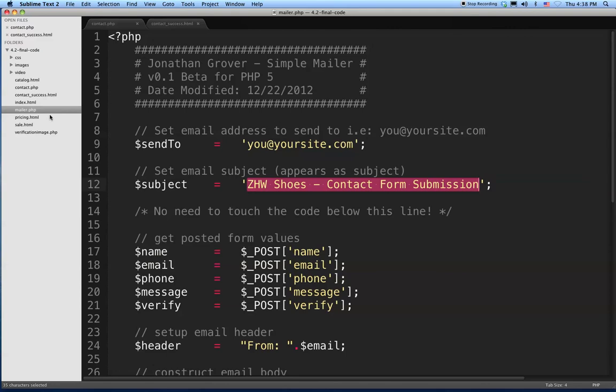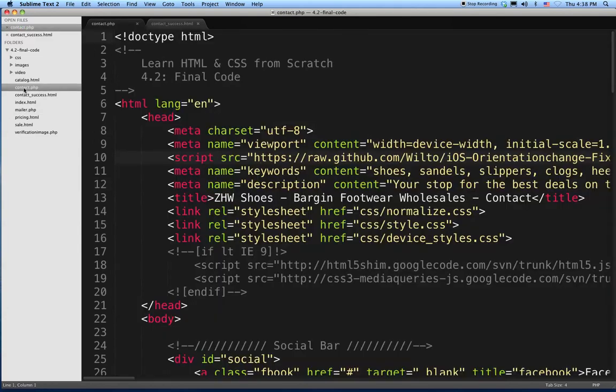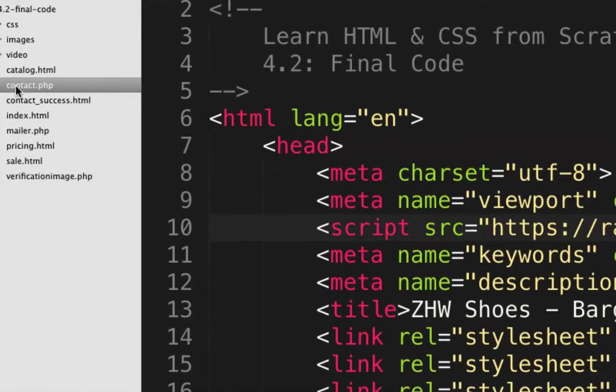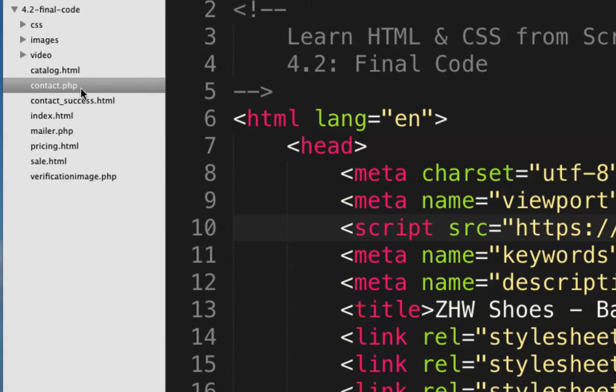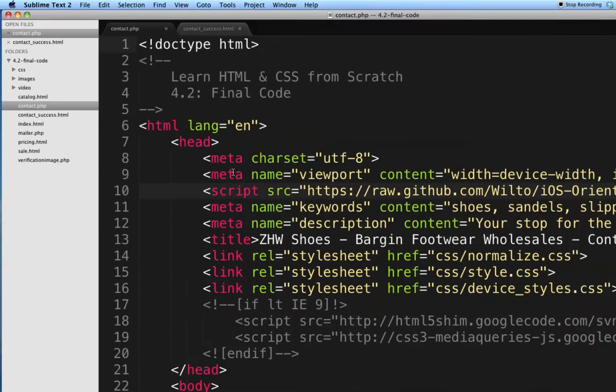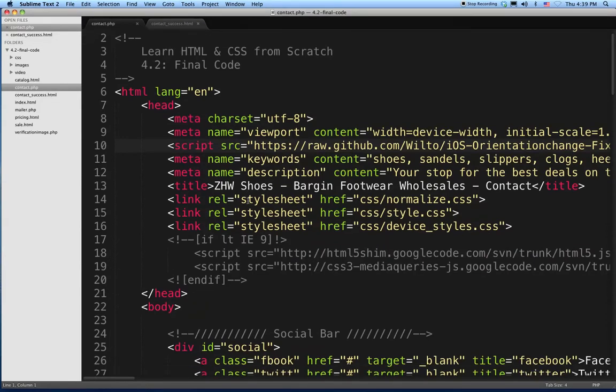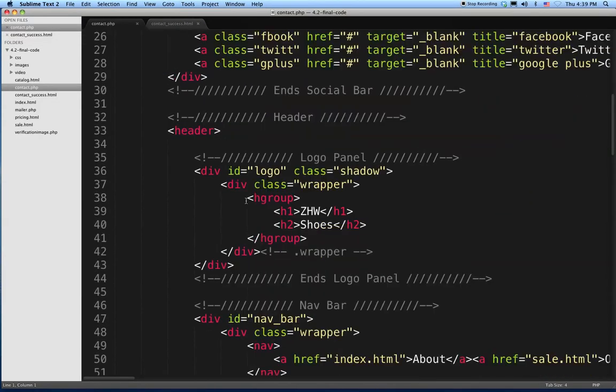So aside from adding the mailer and the verificationimage.php, I also changed the file extension on the contact page. Previously this was called contact.html, and I had to change this to contact.php because I'm actually choosing to use a little snippet of PHP in here in order to get the verification image to work. So I can show you that code if we scroll down to the form here.